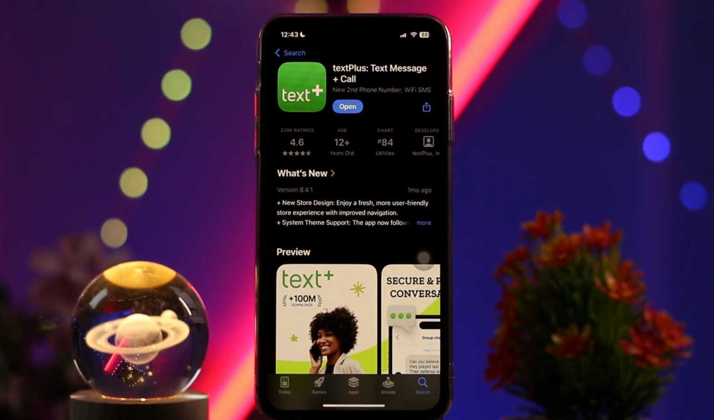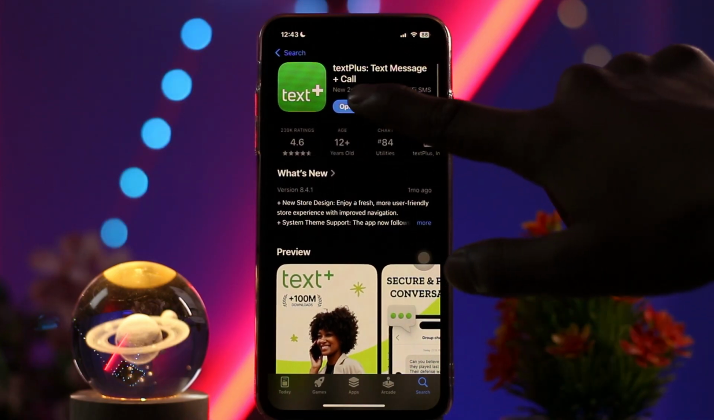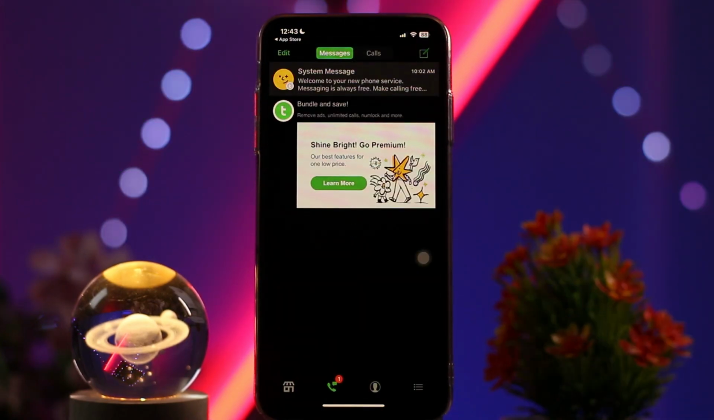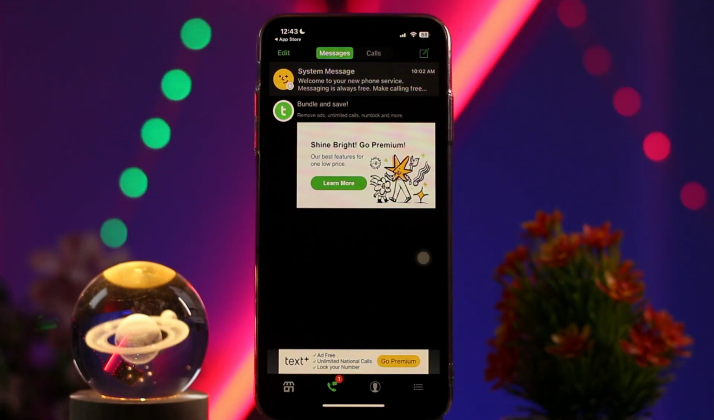Then once downloaded, what you need to do is tap on Open, and then once inside, tap on Sign Up. Then enter your username, your email address, your password, and agree to the terms and conditions. Then tap Create Account. Then once created, what you need to do is choose a free phone number.